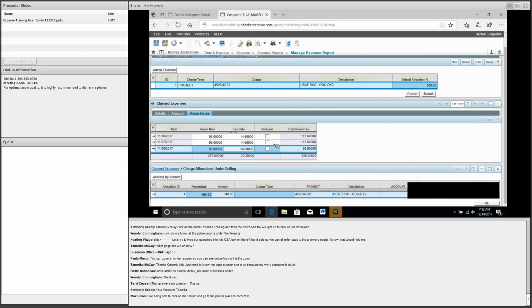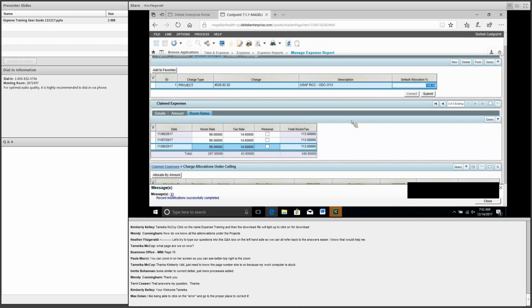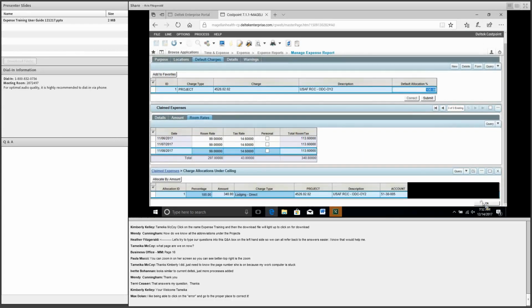If you happen to have any personal nights, we got this question yesterday, when someone would charge a personal night on their hotel bill. If you stay at a location for, let's say, two weeks, but over the weekend was personal, you can enter the full amount that shows up on your hotel bill on the Amount tab. Then in here, it'll ask you to list out every day. You'll mark those weekend days as personal. I'll do the same thing. I'll come into my charge allocation under ceiling and pick my lodging charge type. And then I'll save my expense report.